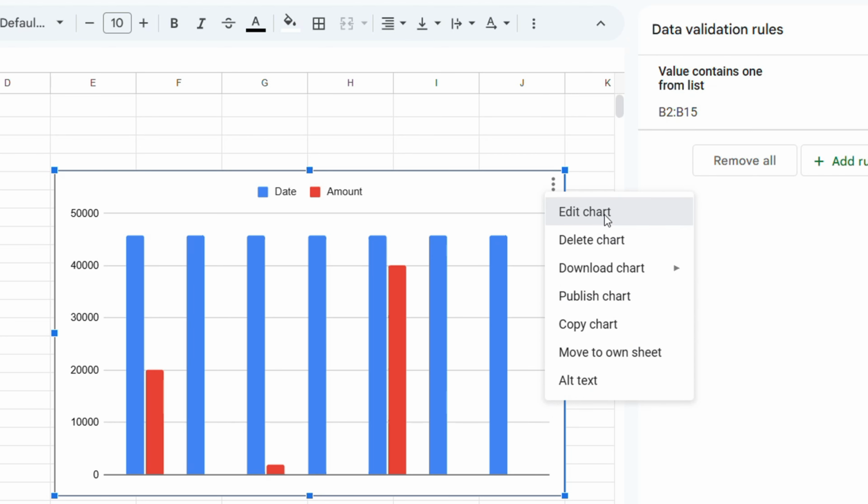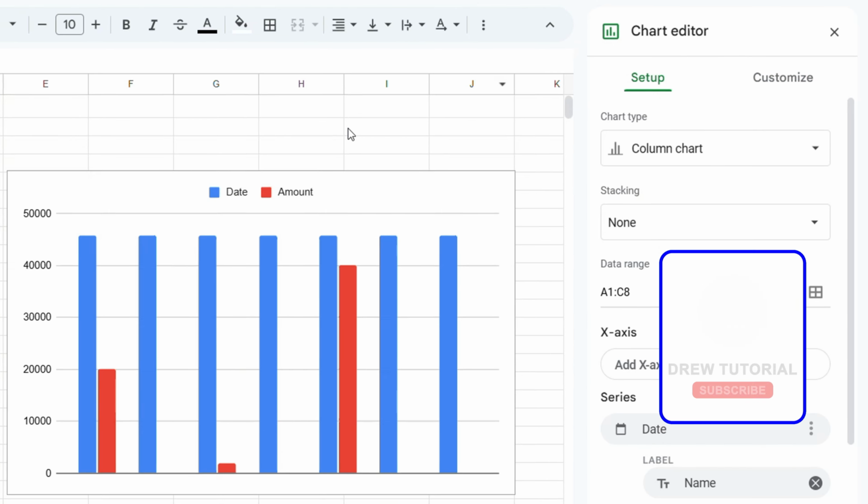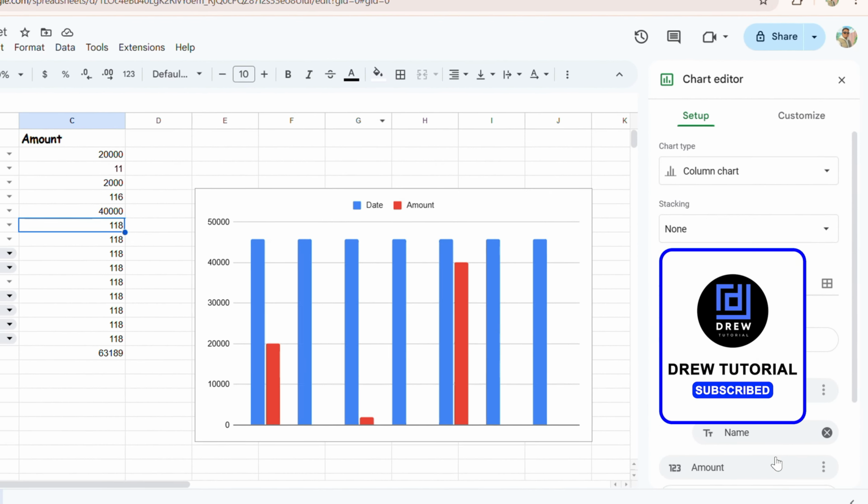Everything here, you have all the options that you need. You can go into more customized stuff. You have so many things that you can do when it comes down to charts there. But that's it, guys. Very easy and very simple how to convert your data into charts in Google Sheets.